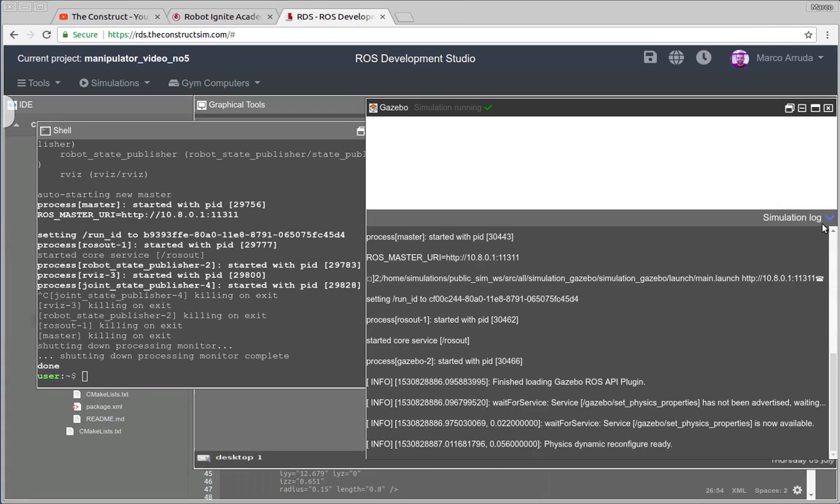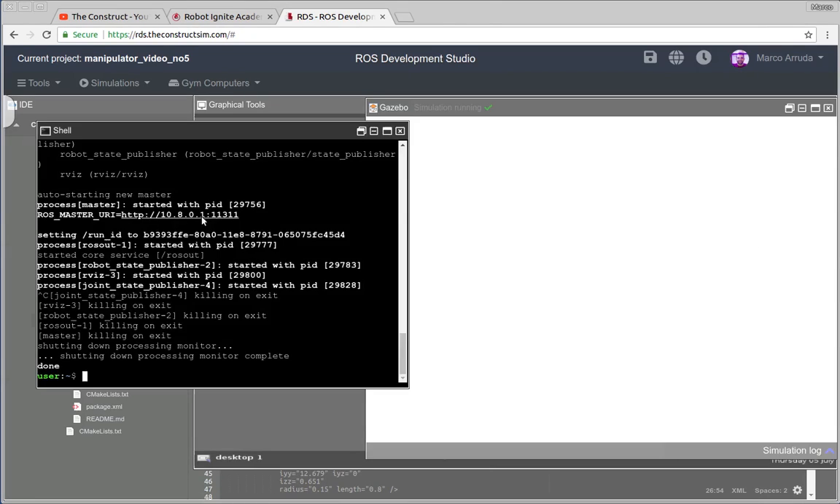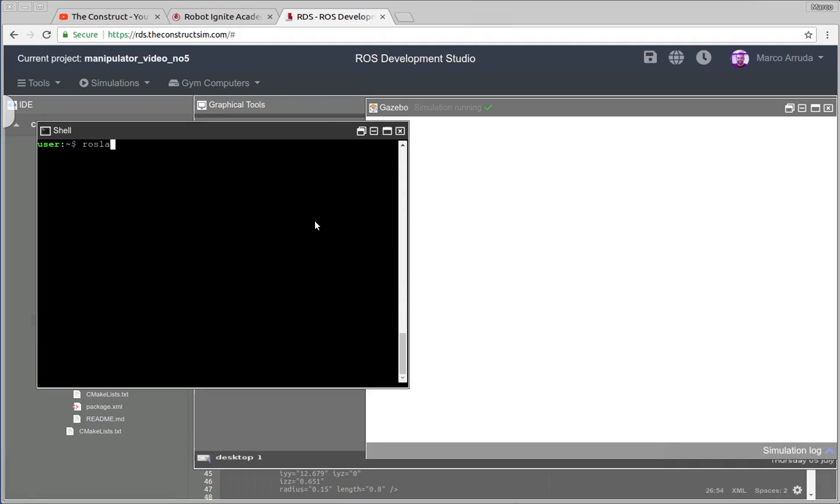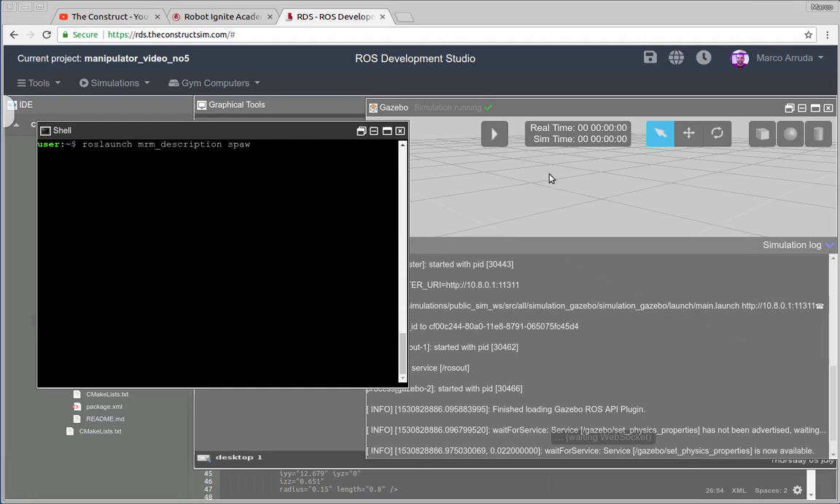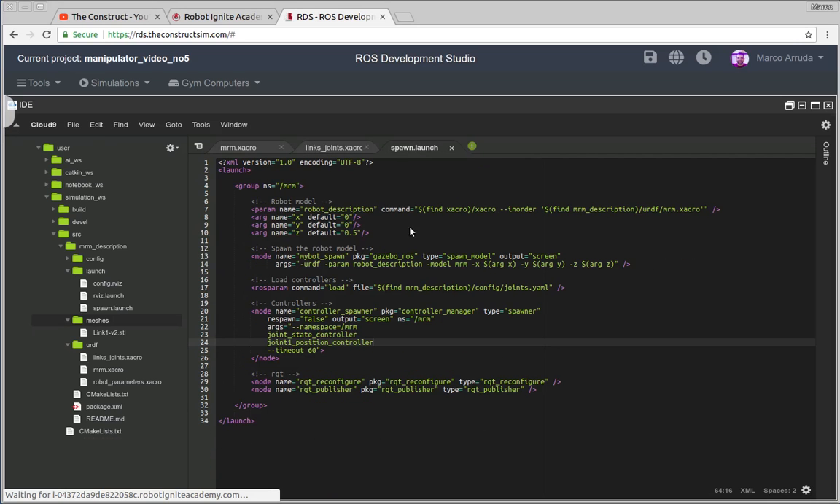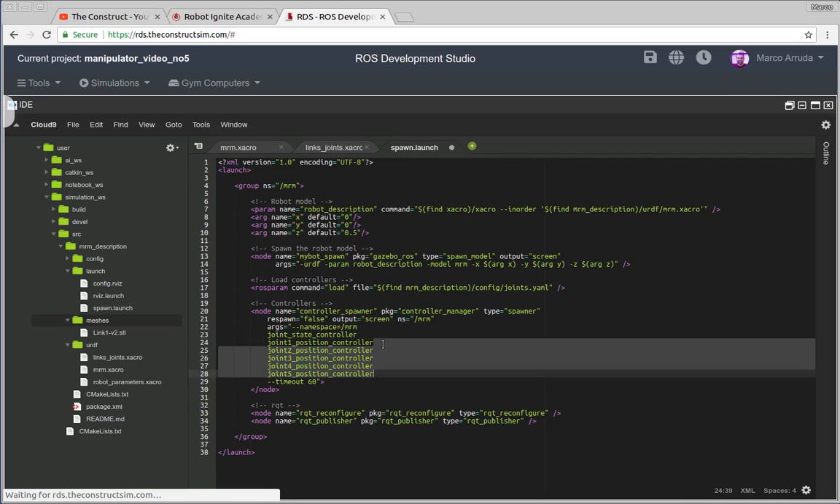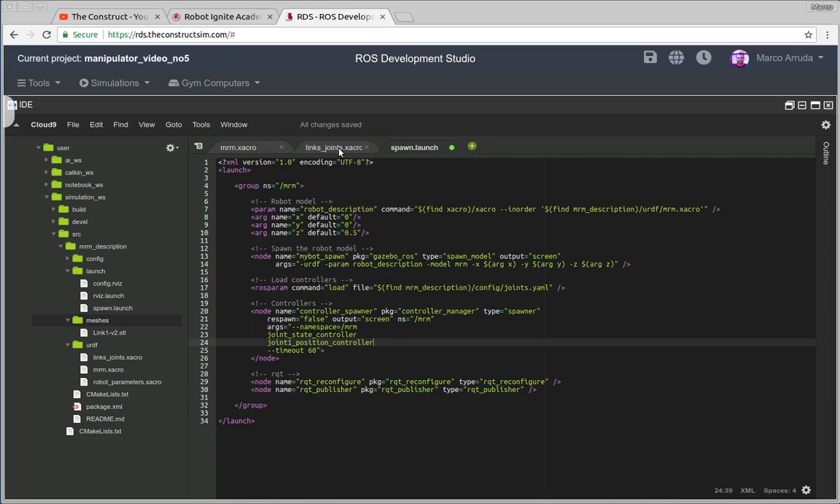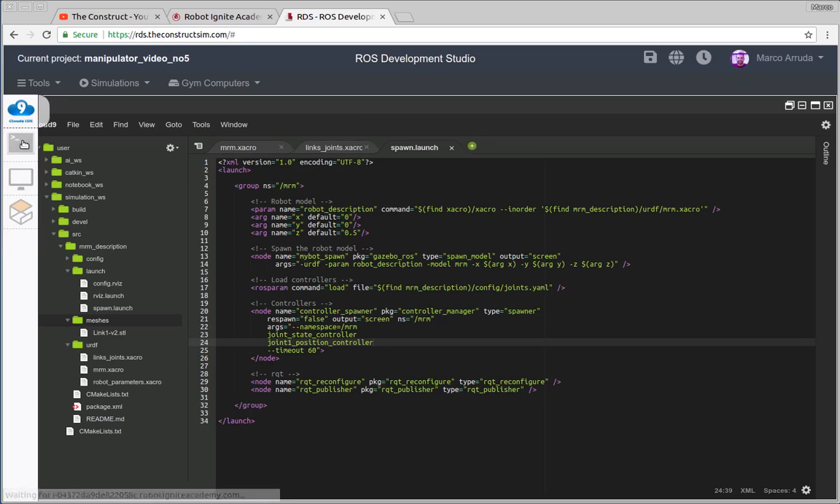Let's wait a few seconds until we have the simulation. Oops. And let's prepare roslaunch, my robotic manipulator description, spawn. Make sure that you're not spawning the controllers. So I have removed the controllers for the joints that I have removed. On purpose, of course, because I'm just simplifying the robot. Better to see the mesh we are working with.